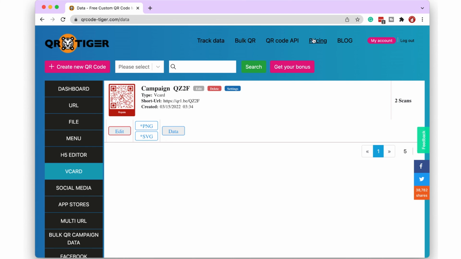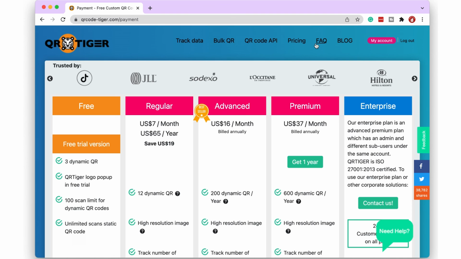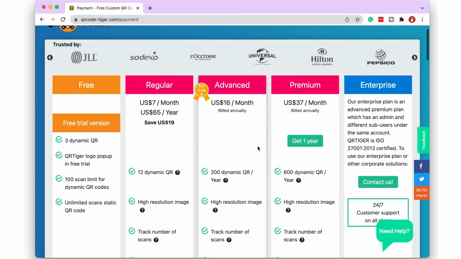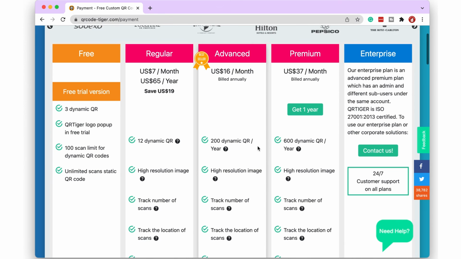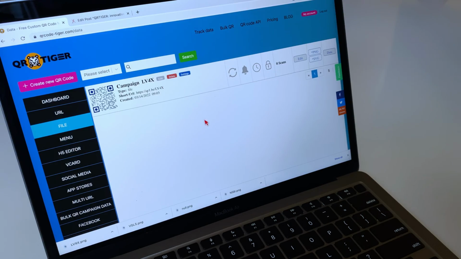QRTIGER has a free plan that gives you 3 dynamic QR codes, 100 scan limits for QR codes, and unlimited scans for static QR codes. There is no time limit for the trial version, which is awesome. It is a great tool for most professionals and businesses. You can get more details about their pricing options on their website, which we'll have a link to in the description down below. We are excited about exploring all the things we can do with QR codes.